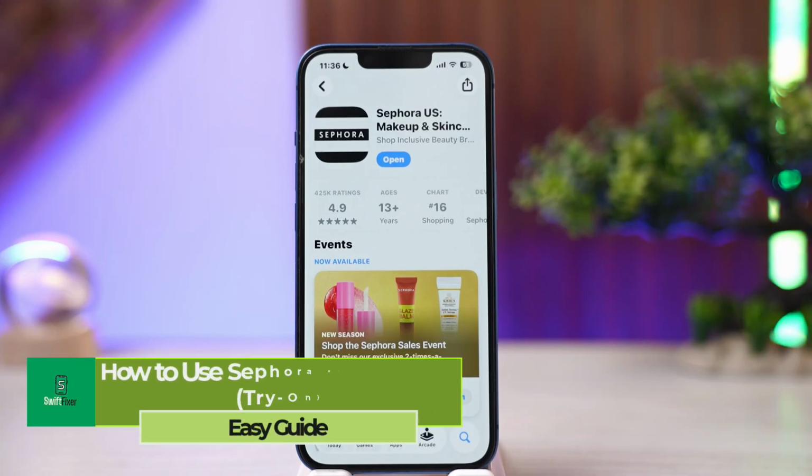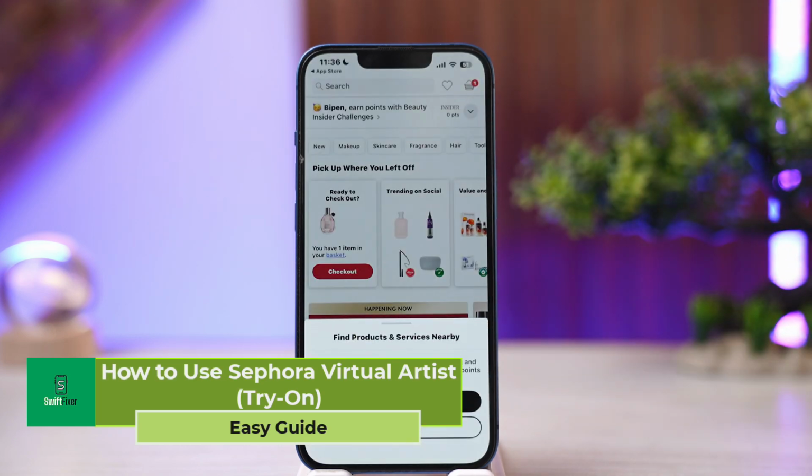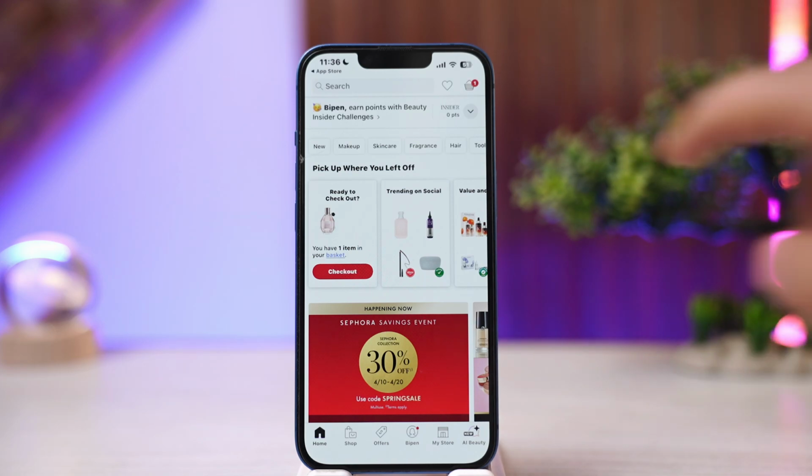How to use Sephora Virtual Artist or try on feature. Well, simply first open up your Sephora application and now you want to search in for the product. You want to visit the product page that you would like to purchase and see the try on.